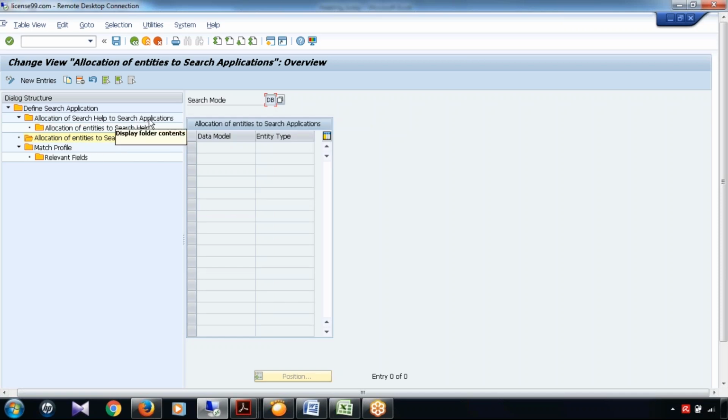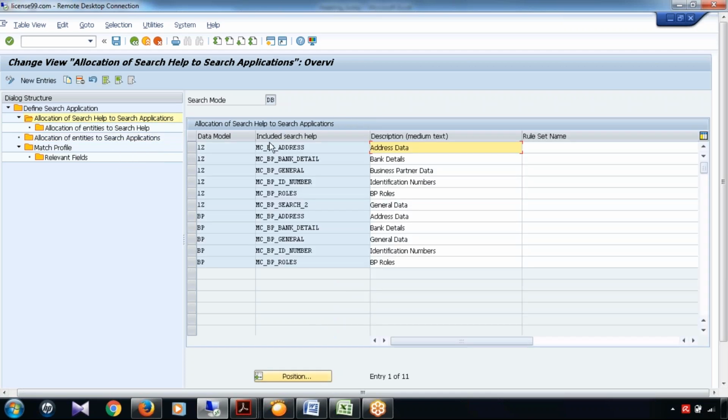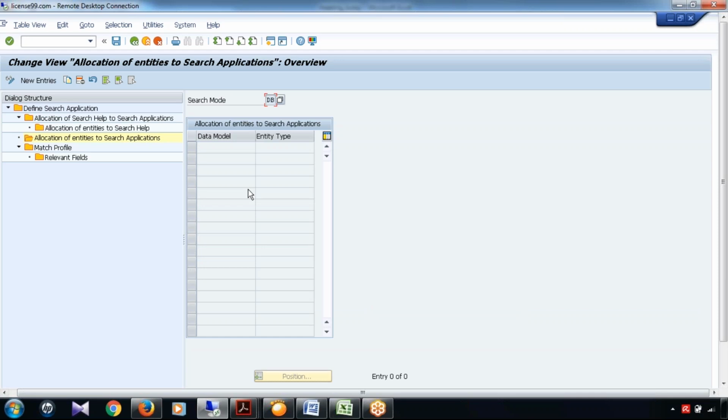Now, allocation of search help to search application, or this entire thing, the included search help, is related to different BP entity types. And as I said, with respect to that, I need to define the different entities. But before that, come to the allocation of entities to search application. Here we have to define, related to the DB search, database search, what data model and what entity types are involved.